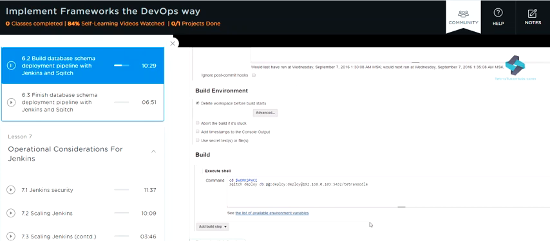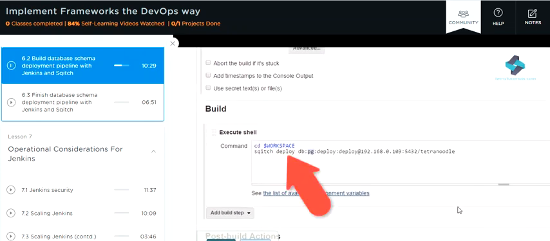We are using the deploy option to run our Sqitch tool because we intend to deploy the database scripts to our database. Next, we are specifying that our database engine is going to be PostgreSQL. Next, we have our user information and the credentials needed for the user who has access to the database. Next is the IP and port of our database server. And finally, we have the database name.